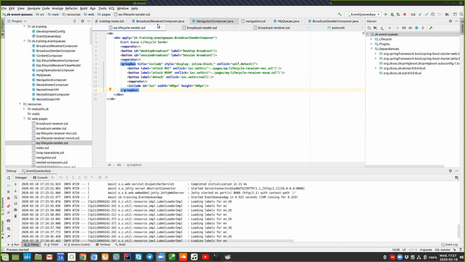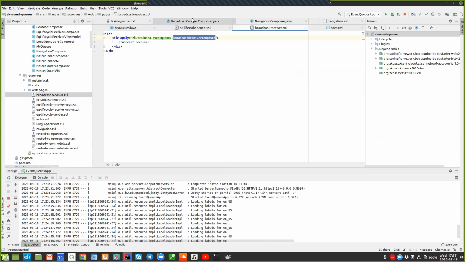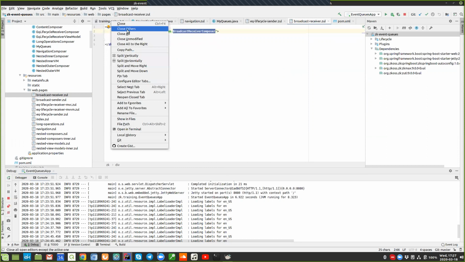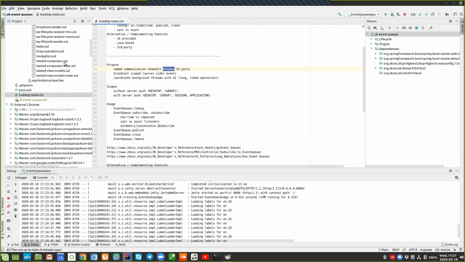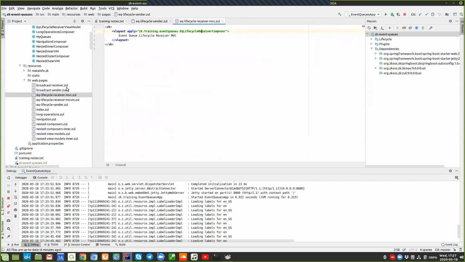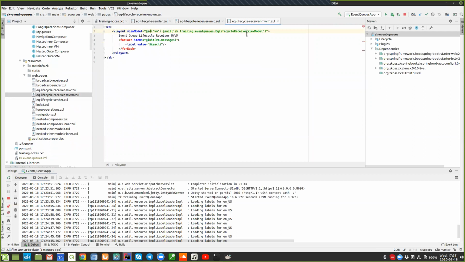I need to close a few windows. The broadcast sender we don't need. The receiver, sender, receiver. I'll just close all, and we open again. We have the lifecycle sender, and we start with MVC. So here we have a composer. In the MVVM case, I have a view model, so it's roughly the same.